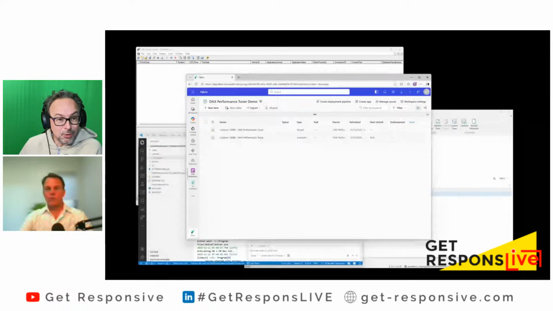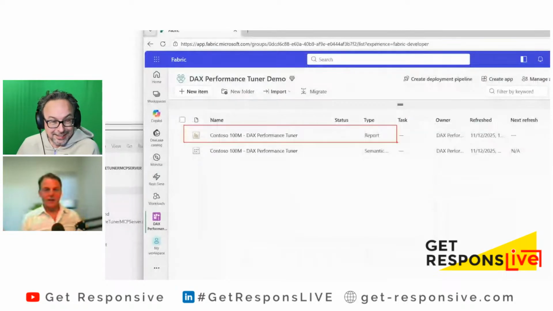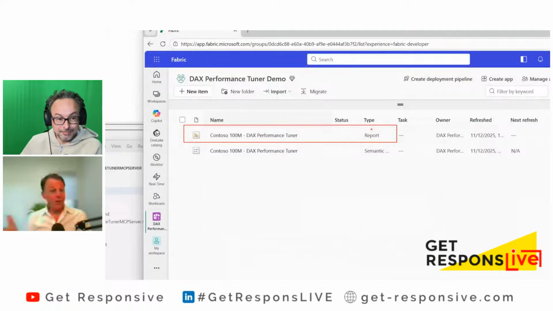Yeah. So where do you start? What I have here is a Fabric workspace that just has a couple of artifacts in it. I have a semantic model, and I have a Power BI report. My Power BI report is very simple. It only has one visual. And what we're going to do is go into the report in the web browser, actually, and capture the DAX behind this particular visual, and see if we can optimize it by using this MCP server.